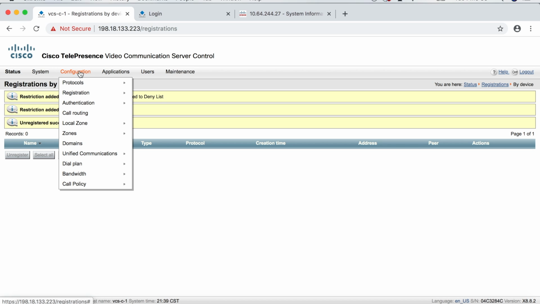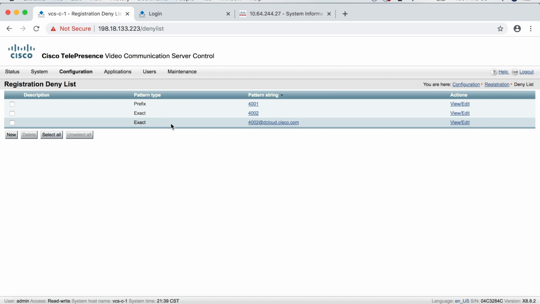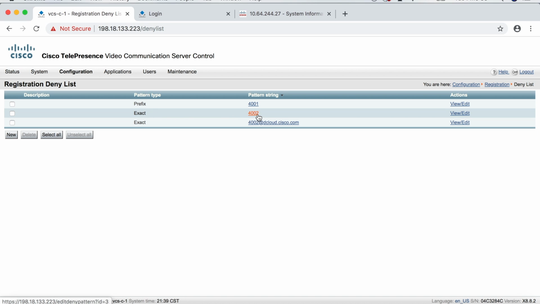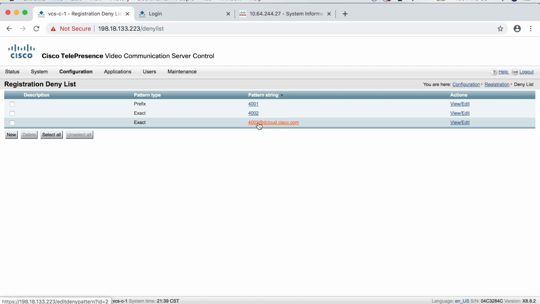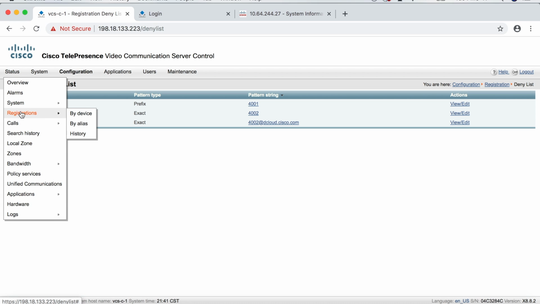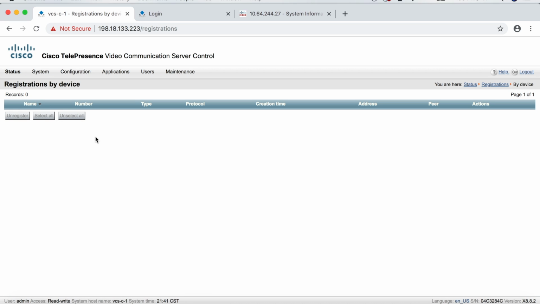Okay, so let's see this. Let's go back to configuration, registration, deny list. And notice that it added 4002 and 4002 at dcloud.cisco.com as exact matches and then put them in the deny list. And once again, we can check the endpoint here by device. And we can see here that our H323 endpoint is no longer registered. So that button, unregister and block, exists only if the deny list is enabled.